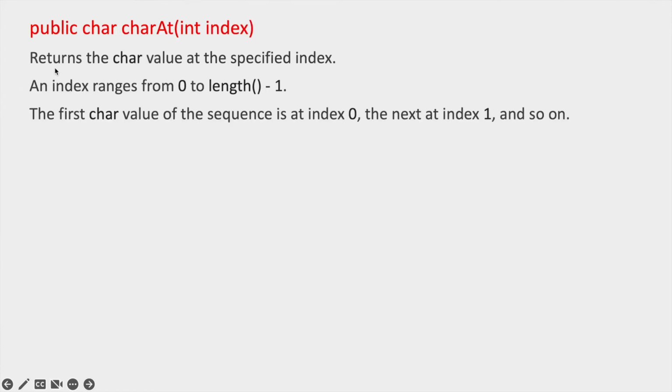charAt. This method returns the character which is specified at the given index. In Java, array or string indexes start from 0 to length minus 1. The first character of a string will be at index 0, the next character will be 1, and so on. By using charAt, we can get the character at the specified index.